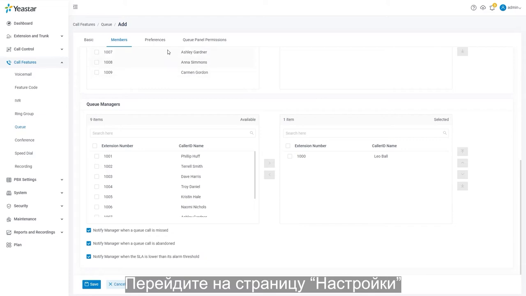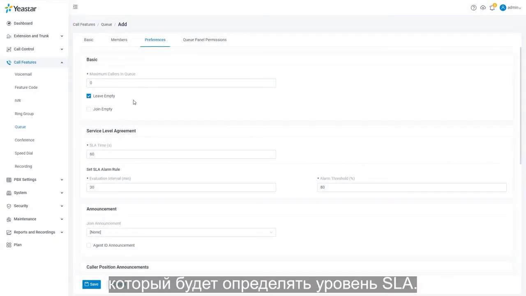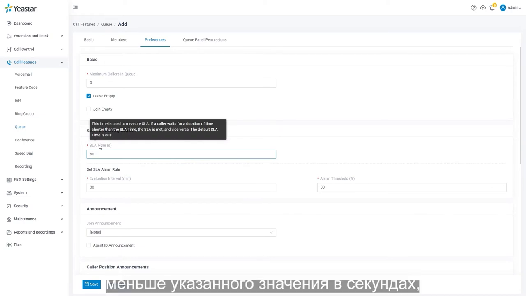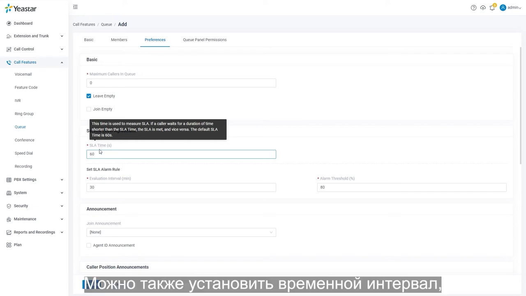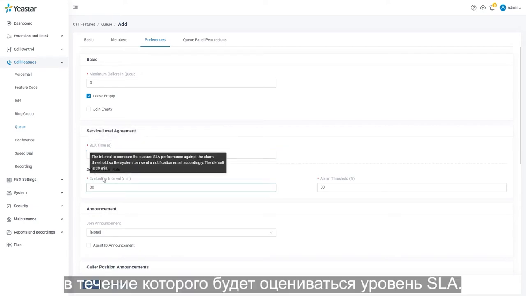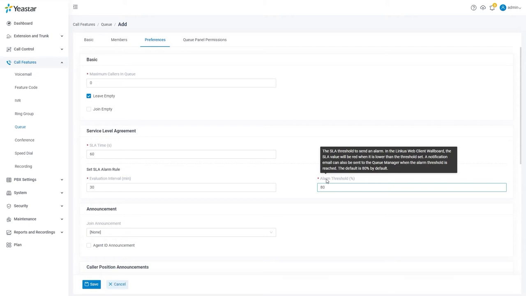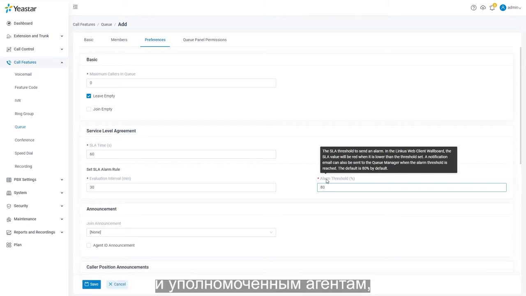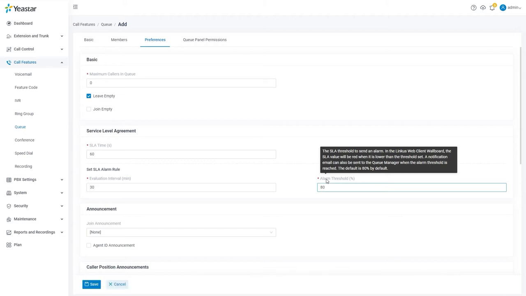We can move on to the Preferences page to set up the SLA time, which is used to measure SLA. If a caller waits for a duration shorter than the SLA time, then the SLA is met, and vice versa. We can also set the evaluation interval, which is the interval time for the SLA to be measured, and the alarm threshold can be defined as well. Once set, the system can send a notification to queue managers and the alarm queue members when the SLA rate is lower than the threshold.